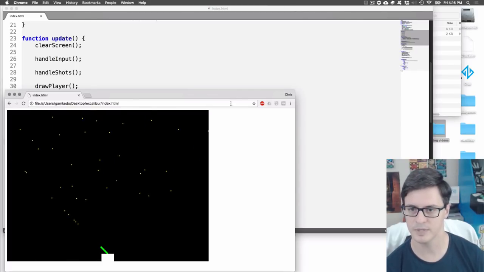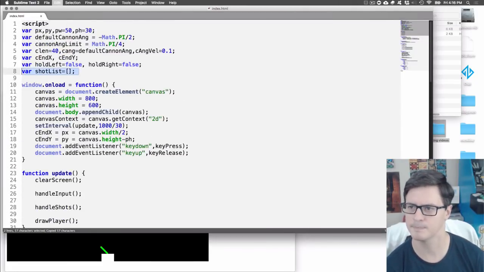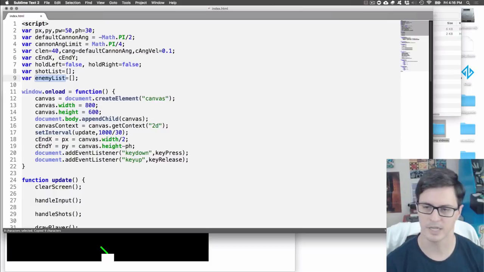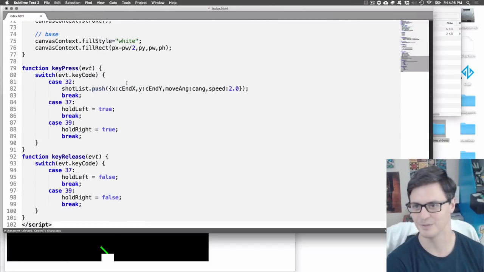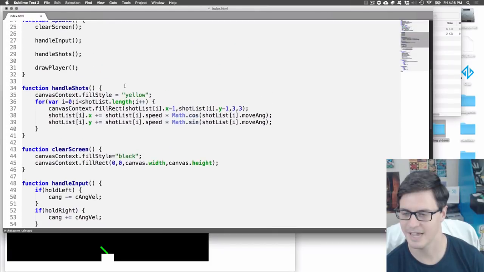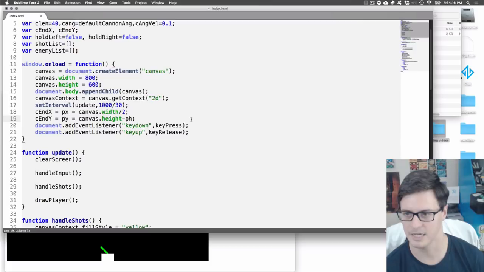We can have shots removed when they leave the screen, but right now let's not care, because whatever. Let's have some enemies start happening. That seems helpful. Enemy list. I'm kind of abusing object literals inline as if it's some sort of class, which it kind of is, but we're not really defining a whole class definition, just to keep things light and airy.